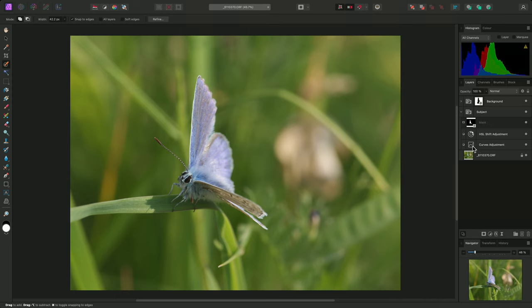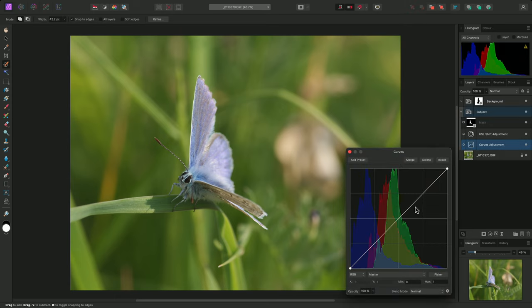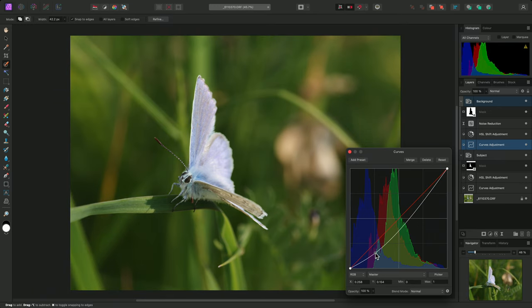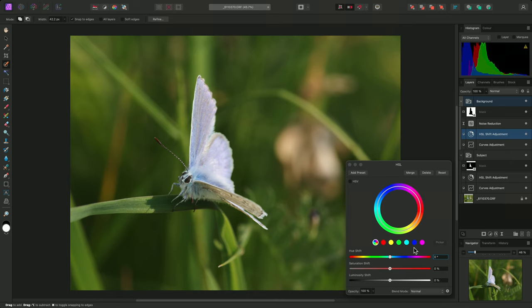Clicking on the thumbnail of the curves adjustment layer will open its settings. I can then click drag on the diagonal line to create a node and drag it up slightly, and this will brighten the subject. I'll then switch to the curves adjustment masked to the background and darken the detail instead. Next, I'll move on to the HSL shift adjustment masked to the background and reduce the saturation. Then move across to the equivalent adjustment masked to the foreground and increase the saturation slightly.